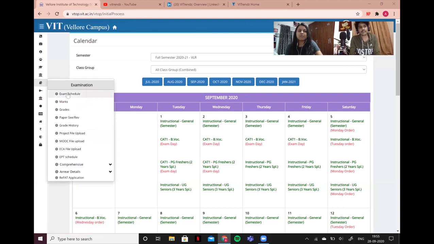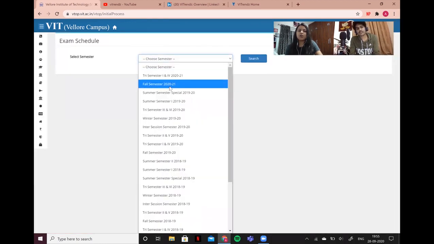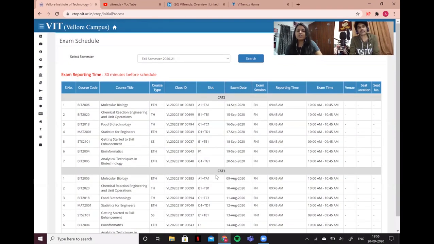The next thing is examination. The first thing under examination is your examination schedule. This will tell you about all the information of your exams. It consists of Cat 1, Cat 2 and also FAT as you go further in the semester. Here the most important thing is your reporting time, your exam date as well as your exam time. So make sure you check the schedule before the exam and reach your examination hall at least 15 minutes before so you can attend your exam on time.